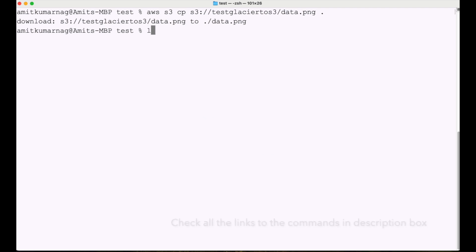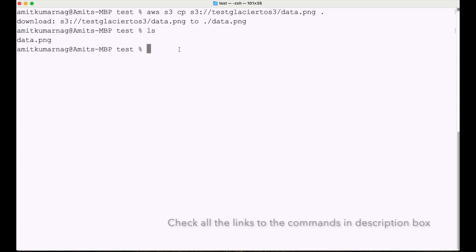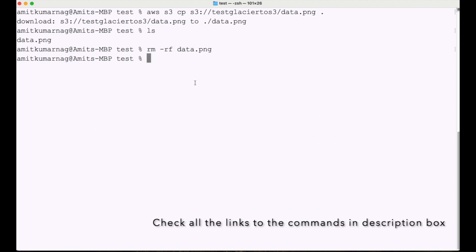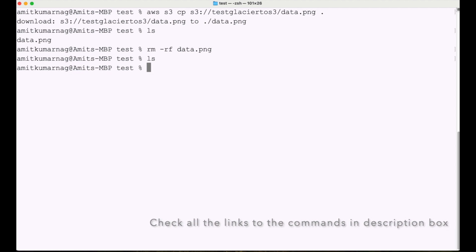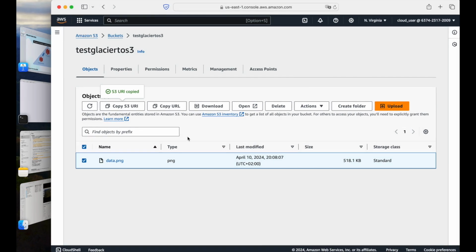I can see that this data is in my directory. I will now delete the data. So the data is deleted. Now if I do ls, I don't see the data, so the data is deleted. So we can see that if the data is in the standard storage class, we can directly copy the data out of the S3 bucket to our local.